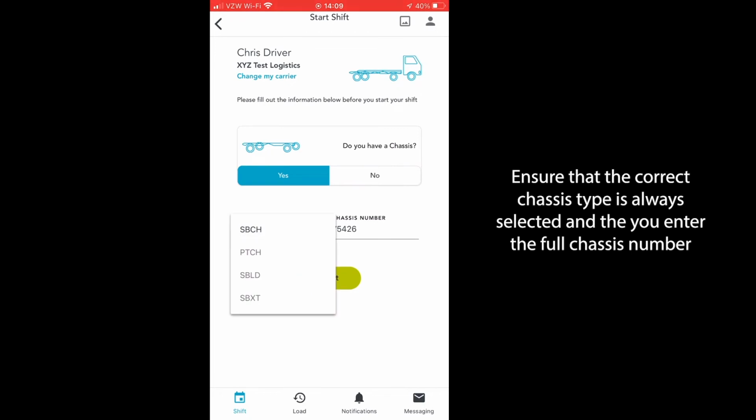Again, there are 4 different prefixes to the chassis number. Be sure to select the one that applies to your chassis. Once selected, you will then enter in the chassis number. Once all information has been entered, you can click Next to proceed.